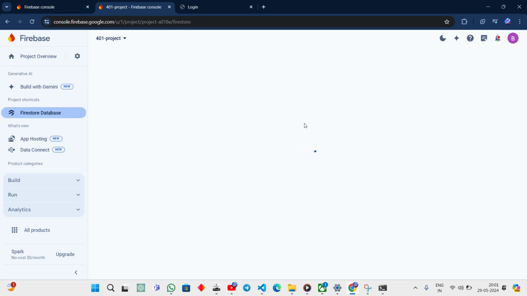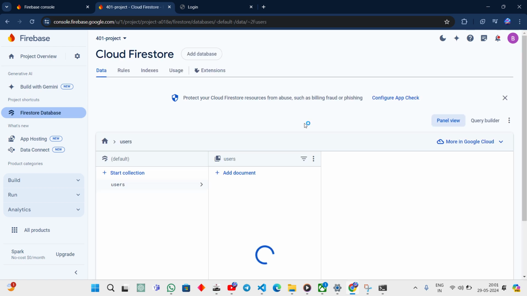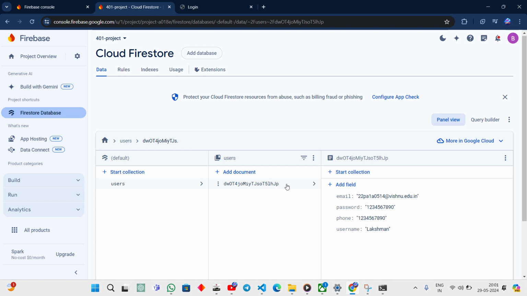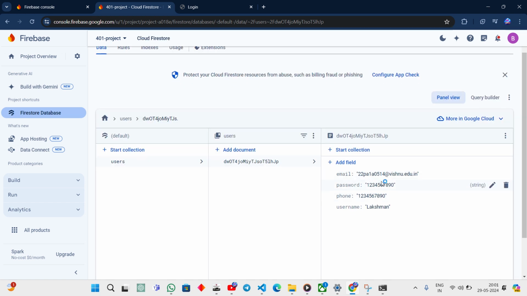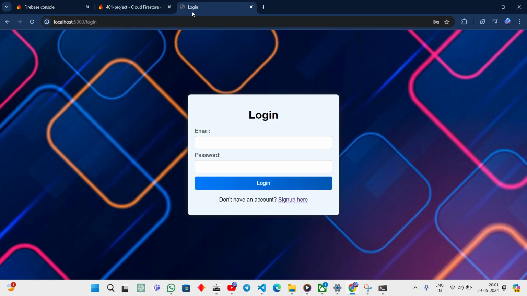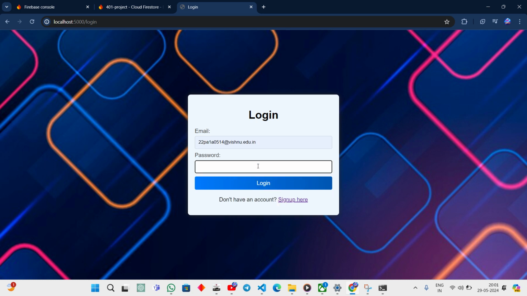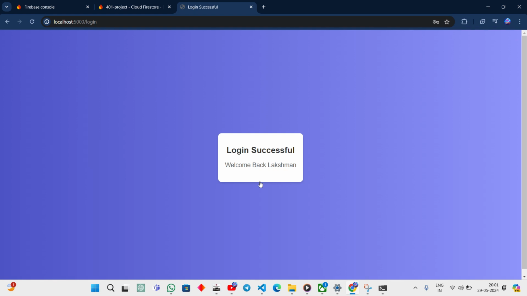Let us check whether they are stored in the database or not. Here you can see that in the users collection, a new document is created. In that, we can see the entered details. Let us log in with the same email that I entered earlier. I'm giving the password and clicking on login. Here you can see that another page opened saying login successful. Welcome back, Lakshmi.